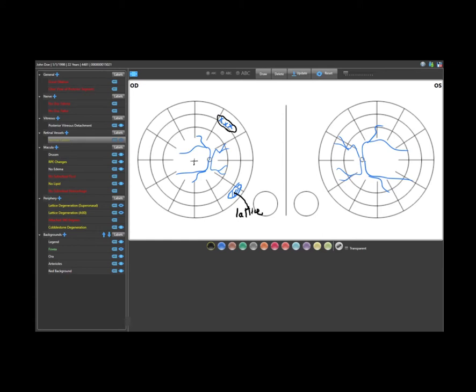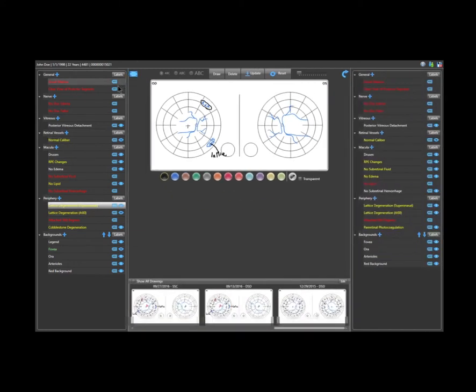Another thing that I think could be better in IntelleDraw is the mirroring of the drawings. So this is a great thing here. We have the lattice degeneration in the supranasal quadrant. Let me shrink back out. We have the corresponding lattice degeneration supranasal and at 4 o'clock in the fellow eye here, the left eye.